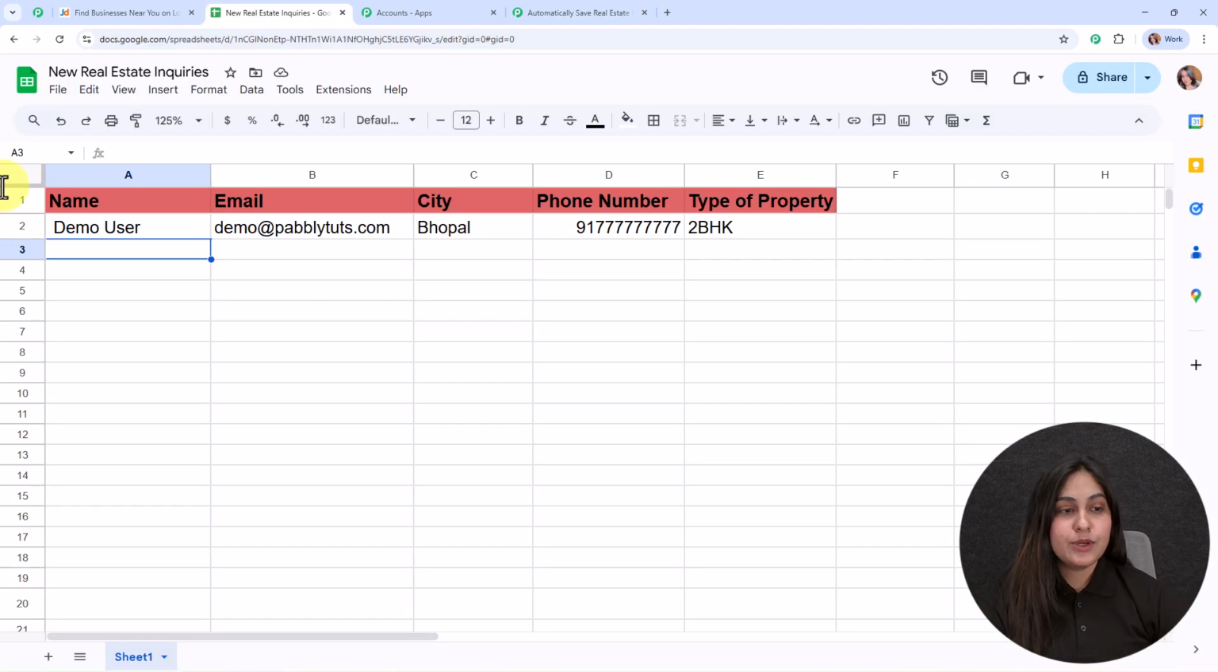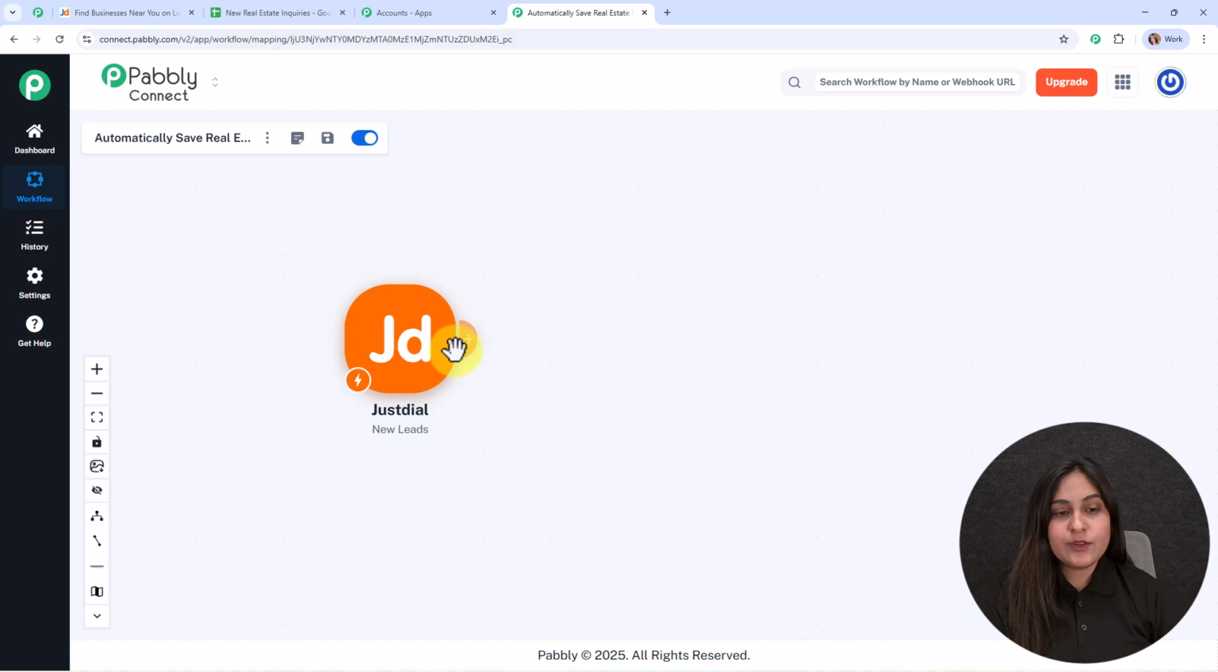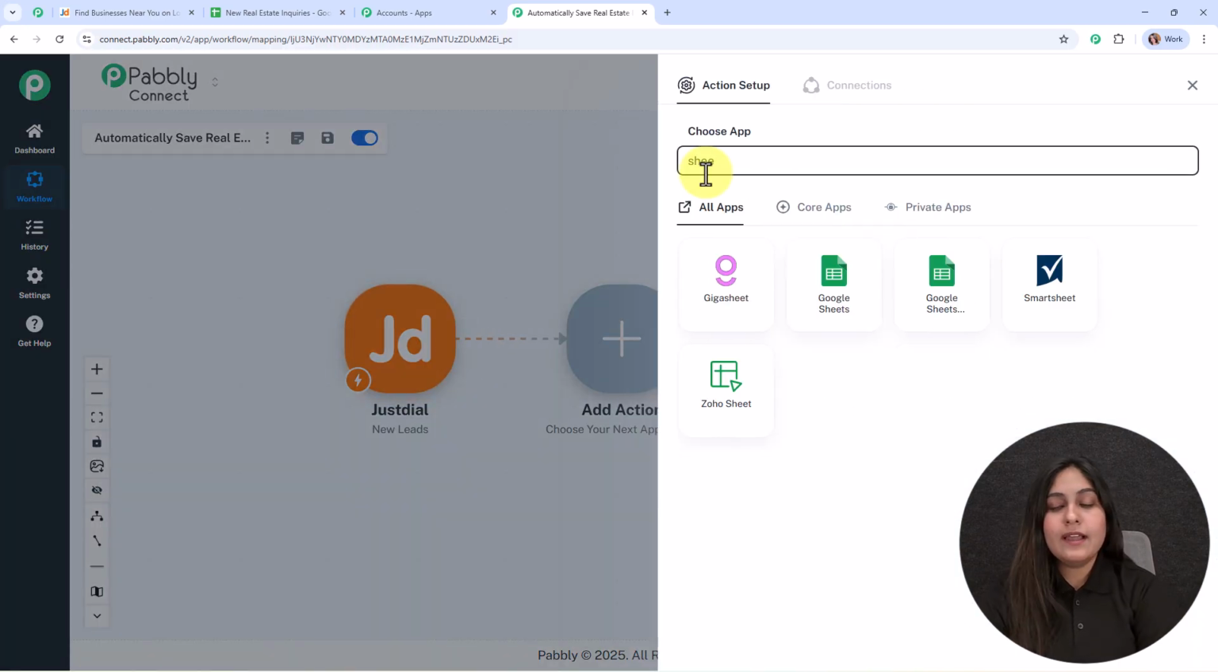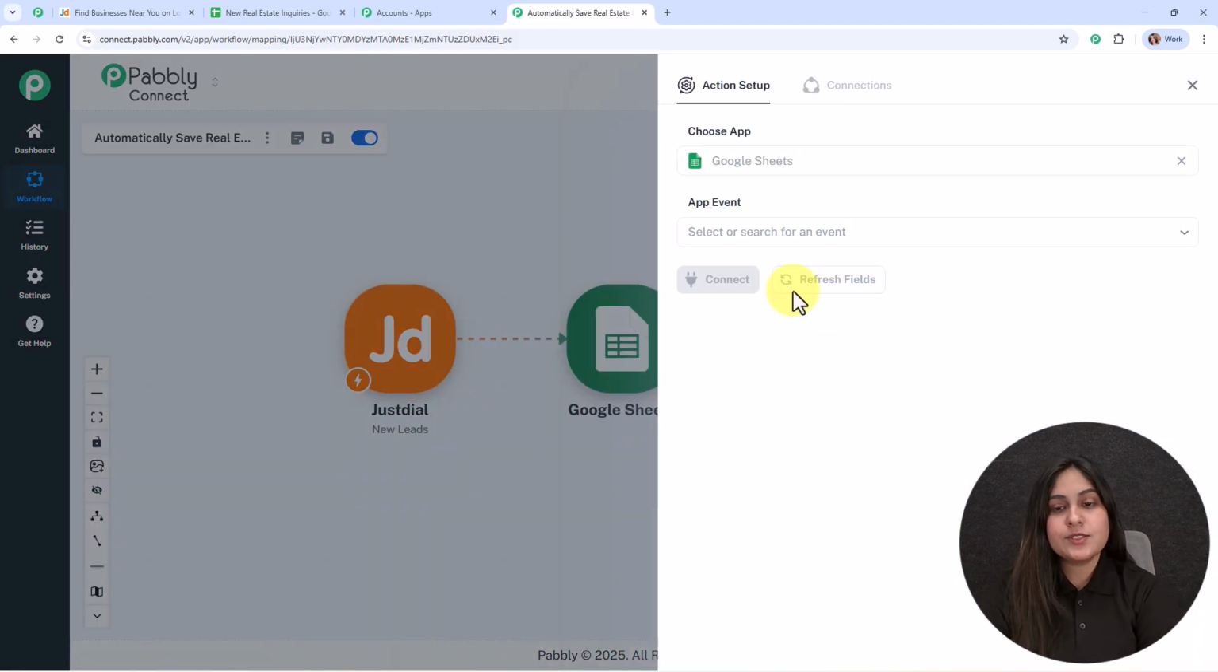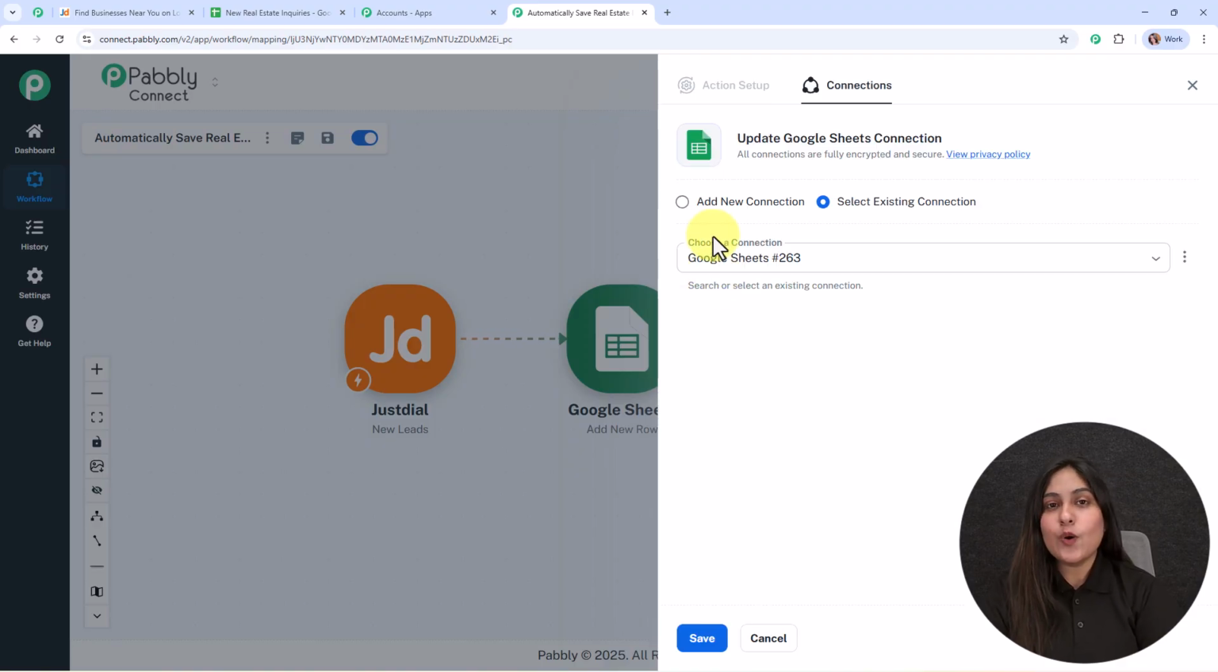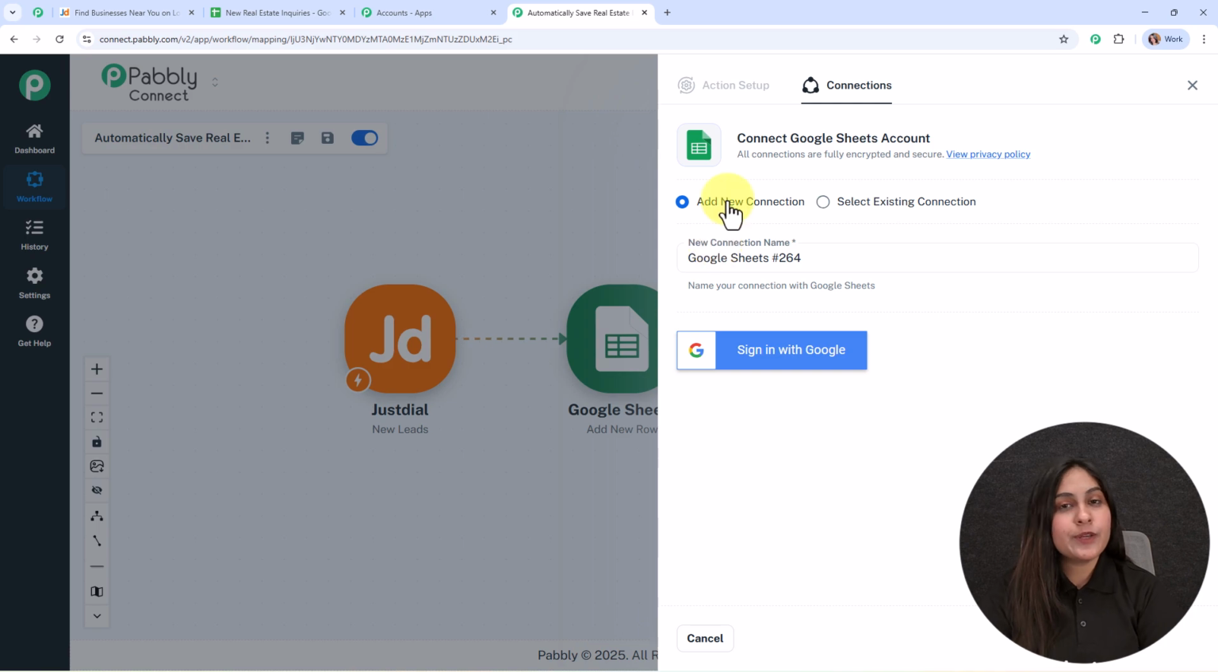as a new row. So for that, we are going to add an action step over here. And here I'm going to select my action application as Google Sheets. Then for the app event, we are going to select add a new row, and then click on connect. To build a new connection, I'm going to select add a new connection. If your Google Sheets account is already connected with Pabbly Connect, then you can click on select existing connection.